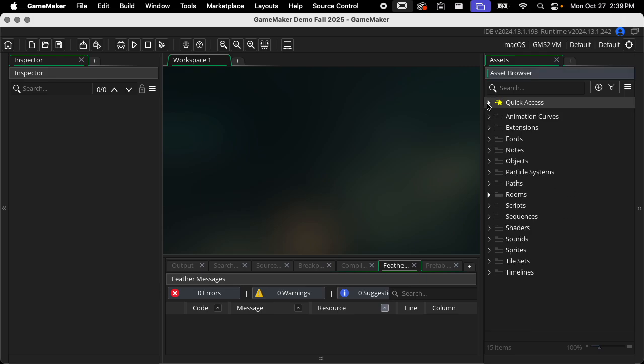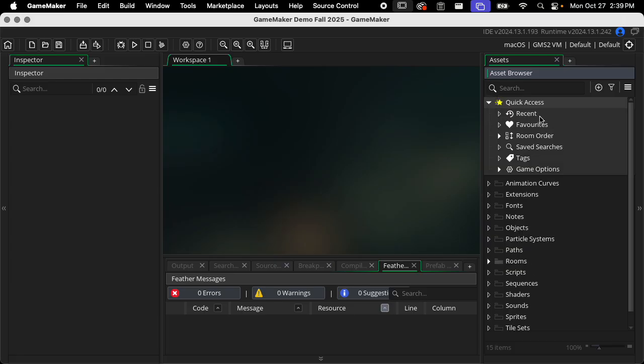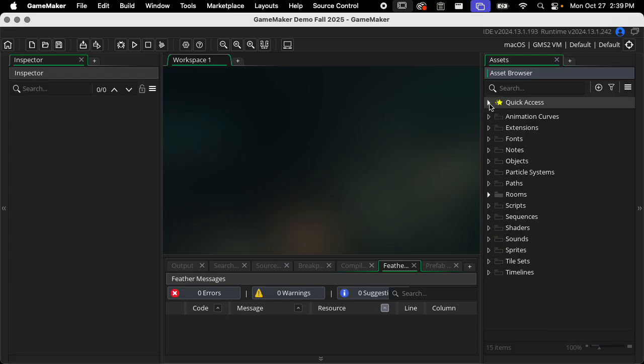I'm going to hide this quick access thing. I don't really use this that much, but you can leave it open if you want. But I'm going to hide this by clicking on the little triangle. And then the only types of things that we're going to use in this project are objects, which every game has. It's sort of the most basic property. Rooms, which every GameMaker game has, and it gives you a room by default. So we're going to use the rooms, and then we're going to use sprites, which is our art or animations.